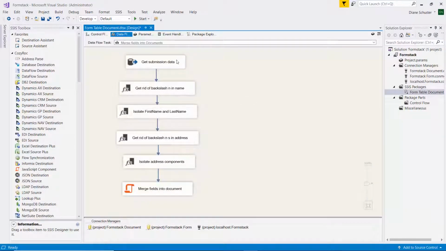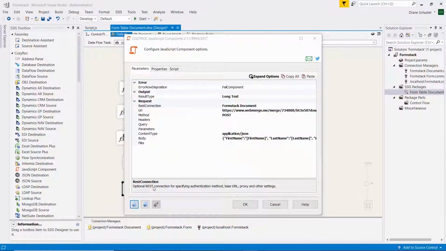The first thing I do is use the OLEDB source to pull the data, again, that I already saved there from the forms. And then I use 4 derived column transformations to separate out all the individual components of the name as well as the address. And then finally, we use the JavaScript component from COZYROC, and I'm using it with one of our scripts that we provide. It's called the REST Web Service Request Transformation.